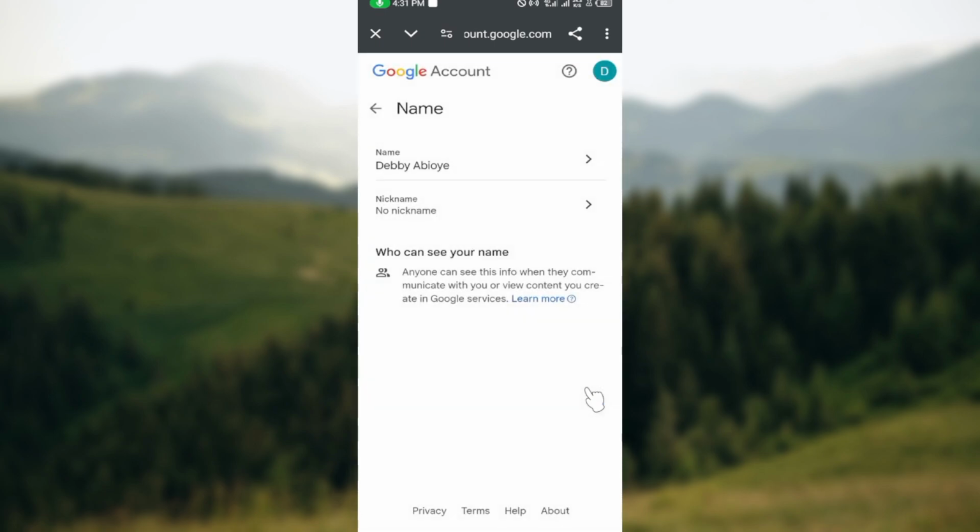And then your name will be changed just like that, as you can see there. So this is how you can change your name on Google Meet.